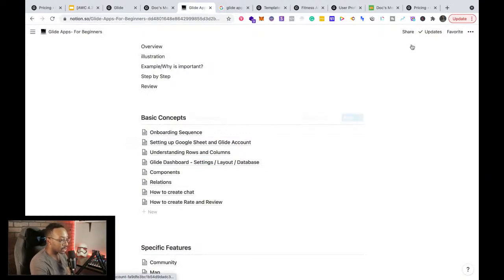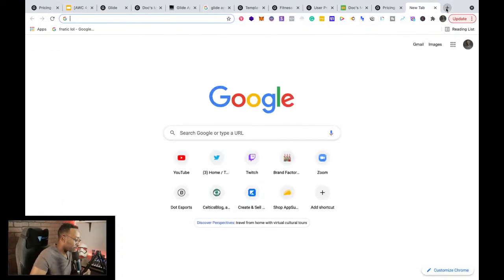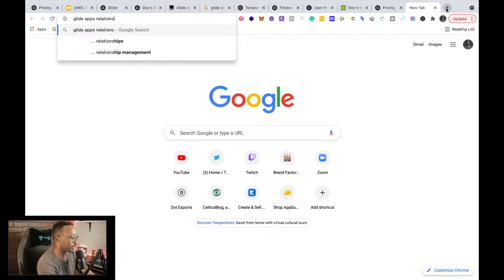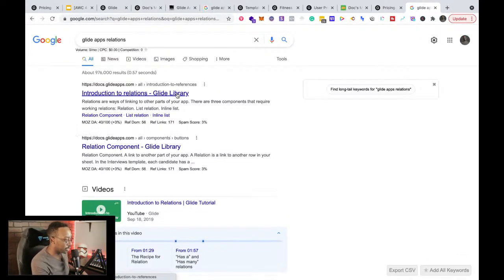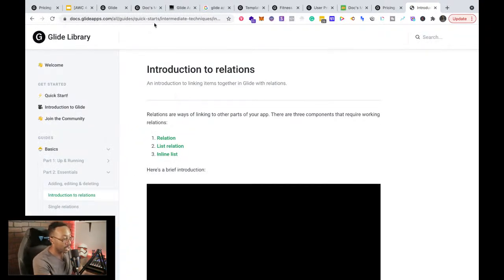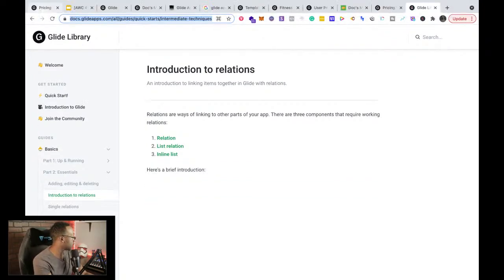Okay, so next we're going to look at relations. This is the difference between conditional and relations, what relations are. Let's take a look at how they explain relations, and then we'll take a look a little bit more. Introduction to relations. We'll look at the difference between relations, the buttons and the components. Drop this in the chat.